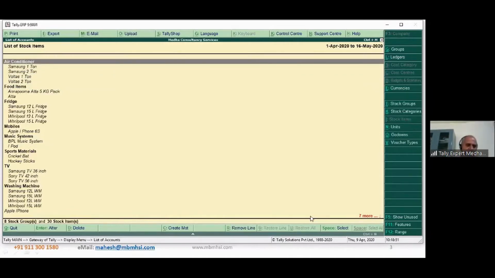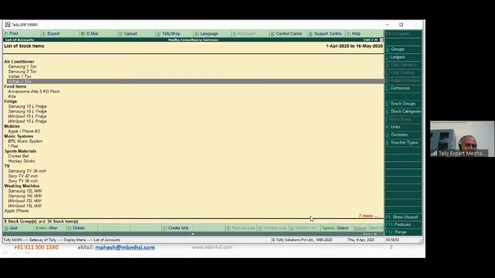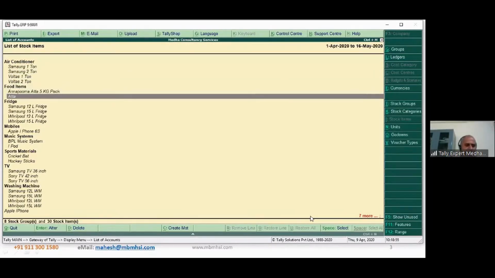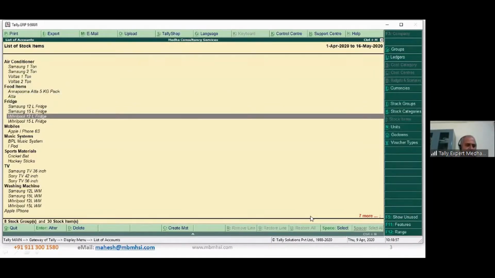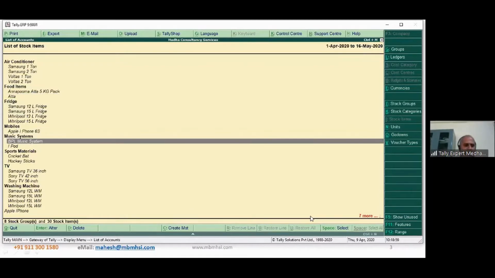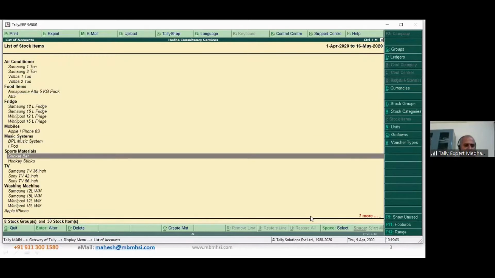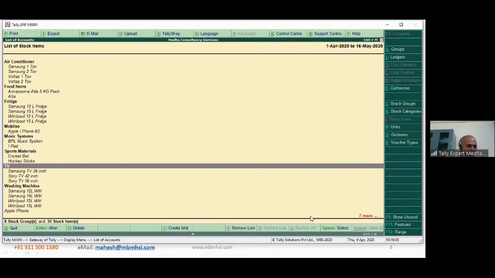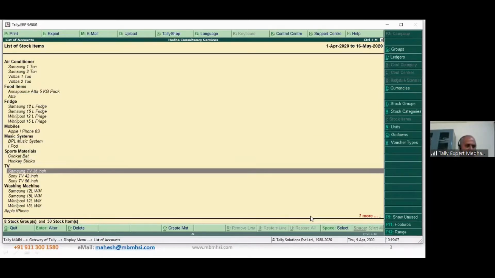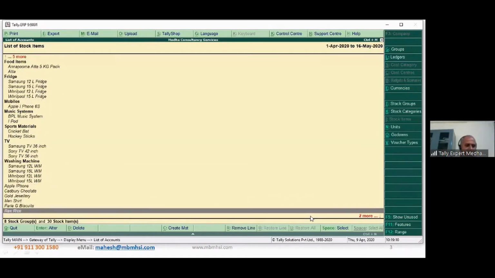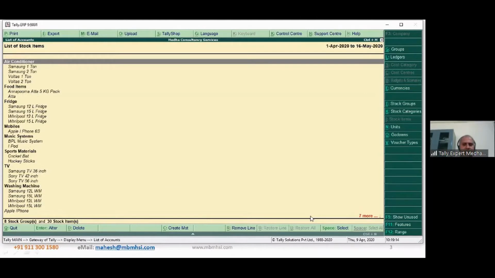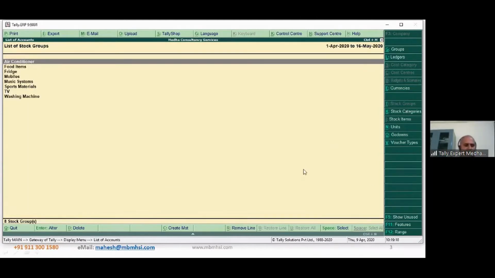There is air conditioner, under which we had multiple items. Food, fridge, and mobile each had multiple items. BPL music system had multiple items, similarly sports material, TV, and washing machine. What we had done was create all of these as stock groups. If you go to stock group, these are the groups that we created.